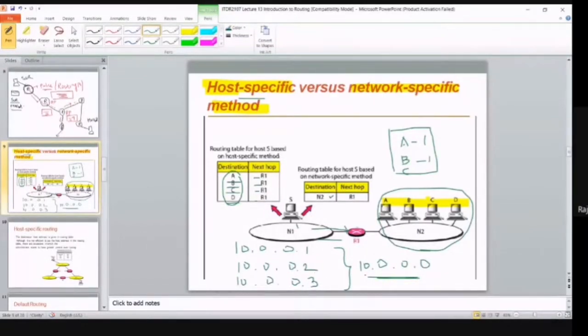So 10 network, if I say 10 network, everybody is available in that: 10.1, 10.2, 10.3, 10.4, everybody in that. So for the routing table, there are two different methods available. The first is the host specific method. The second is the network specific method, and network specific is the common one. We are not using the host specific method. It is completely not used, because the routing table will become very big. You will have a very big routing table here. So go for the network specific.